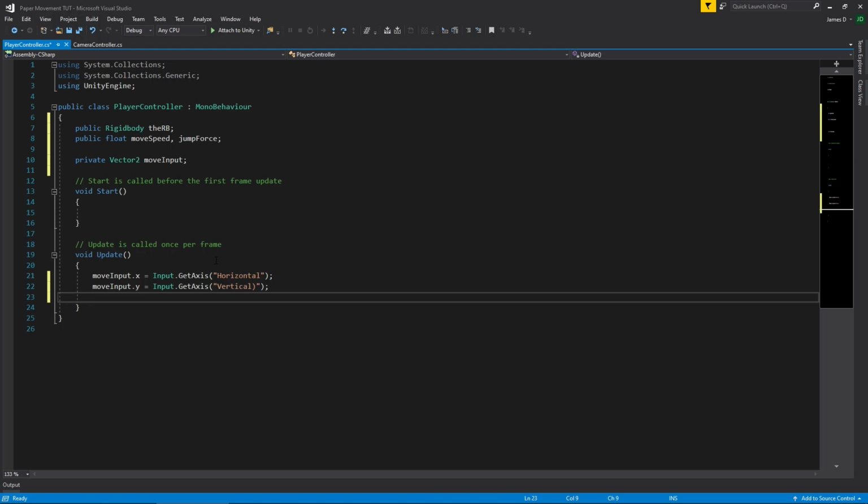And just to make sure with this movement, we can end up in a weird situation where if you move to the left, say, and you move up, that'll give us a movement too fast in a diagonal direction. So to smooth that out, we just say moveInput.Normalize. So basically it means you have a good range of motion, but you won't go too fast in any particular direction. Okay, so we're going to apply this then to our rigid body.